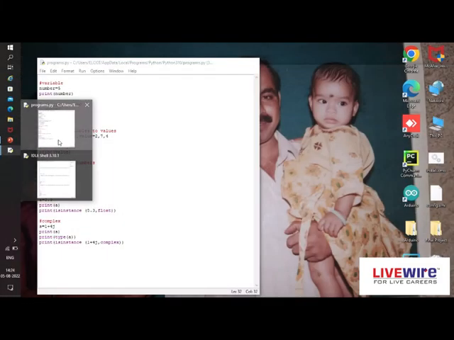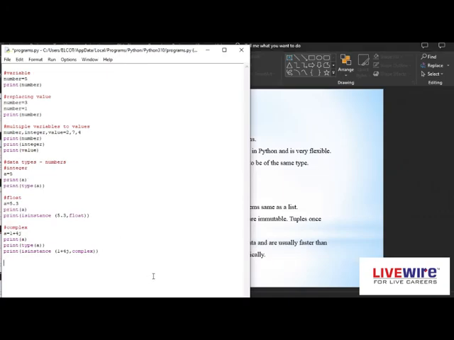Now we'll work on the list. First enter a variable, and the list values must be in square brackets, otherwise it won't be considered a list value. First enter an integer number, then we give a string value and a complex number. Now we are going to print the variable.